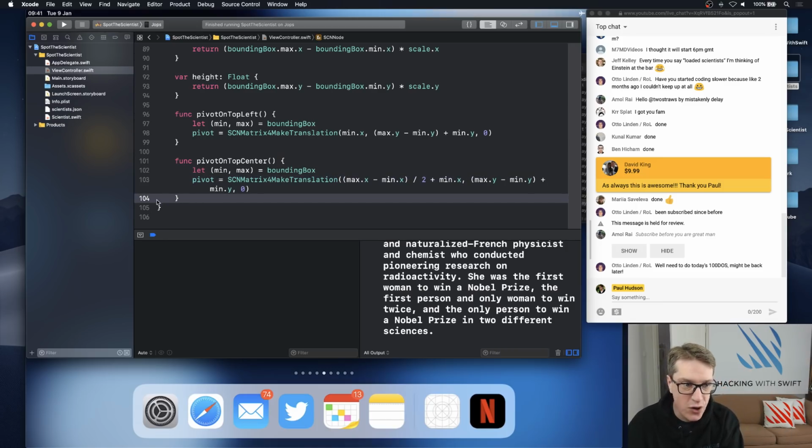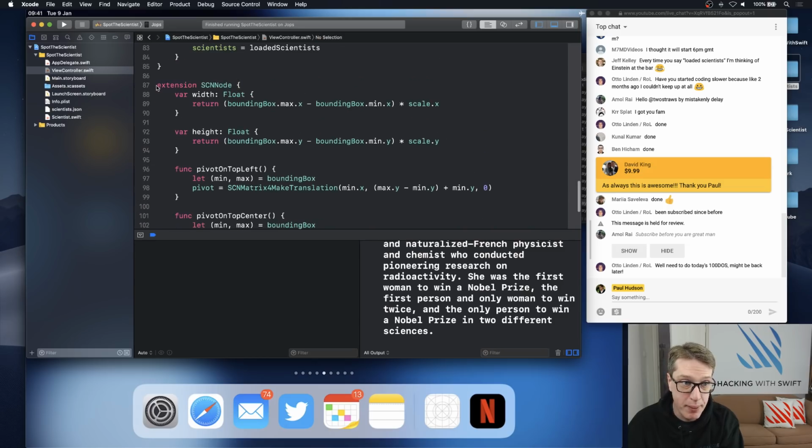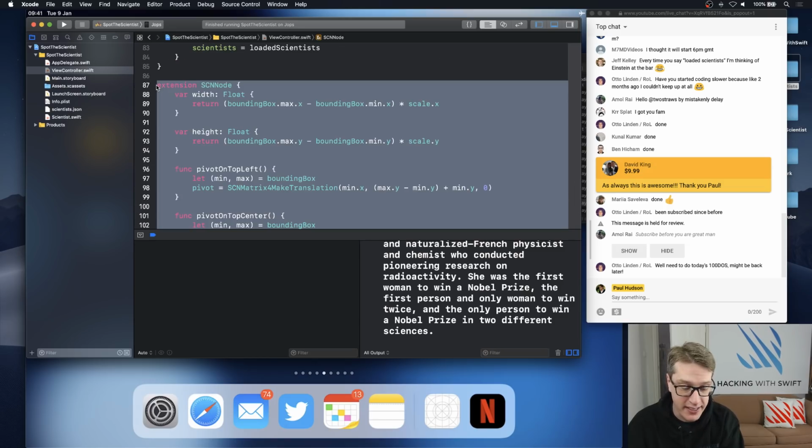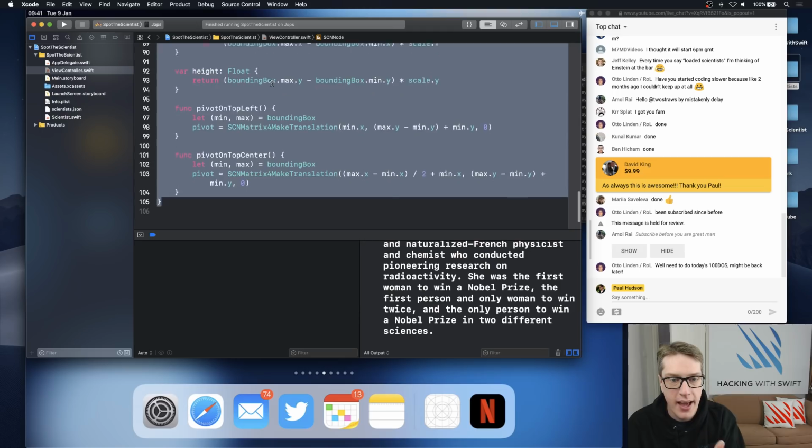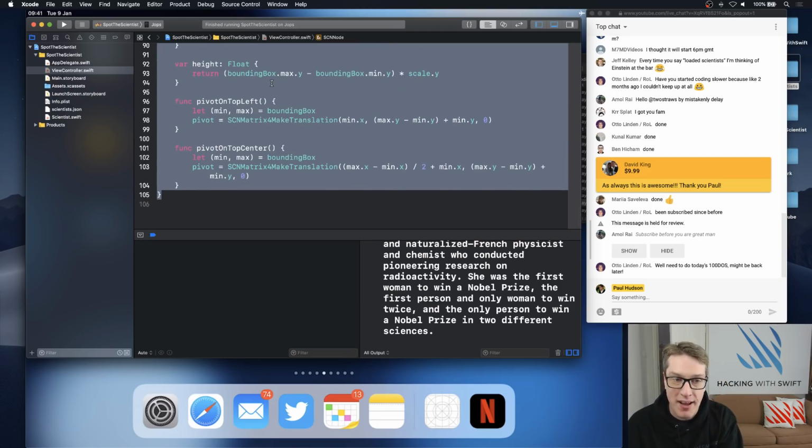These 4, sorry, I nearly always just paste into every project I do in ARKit because I haven't got the patience to do it by hand. Just copy and paste that code every single time because it's just easier to work with. Anyway, we can now pivot on top left and pivot on top center. The next job is to start laying out some text nodes.